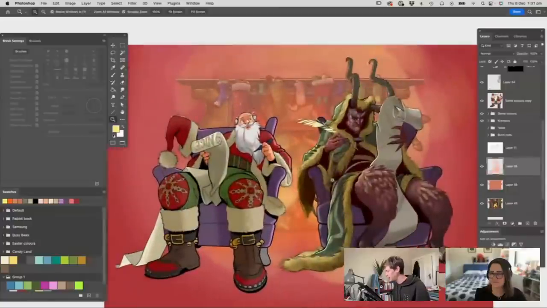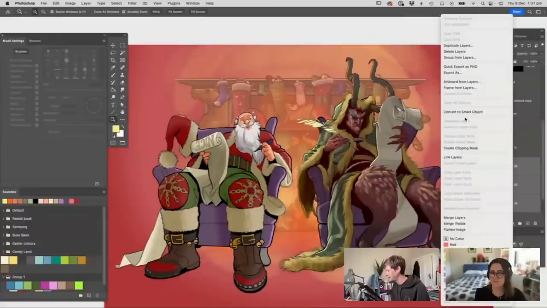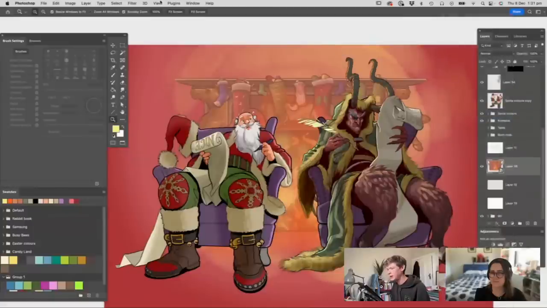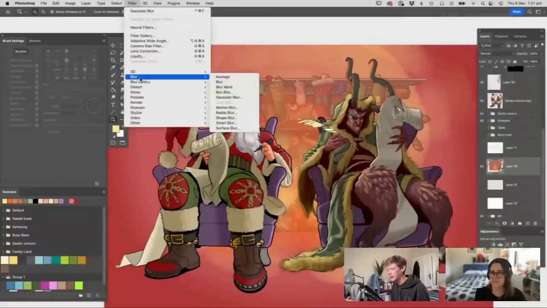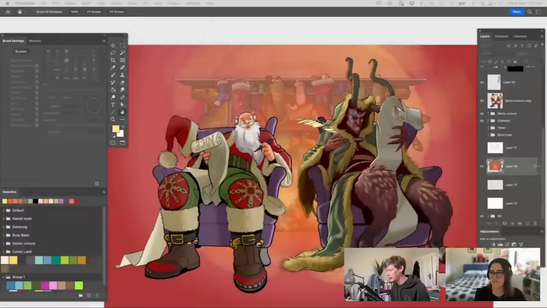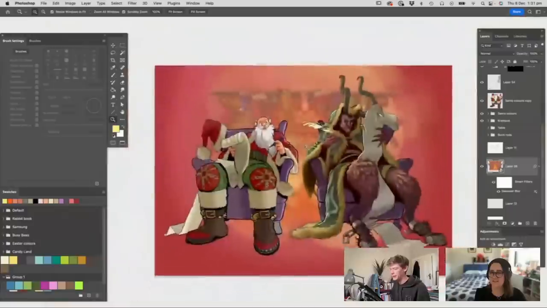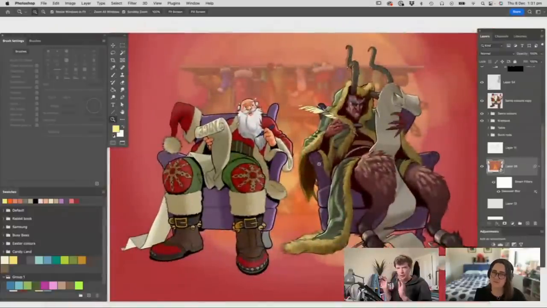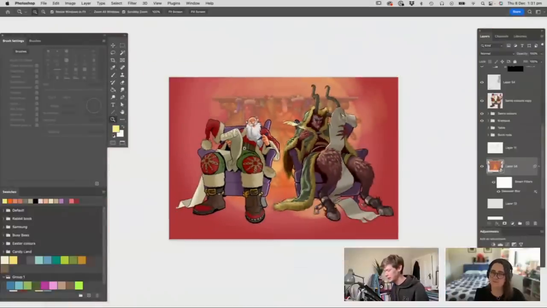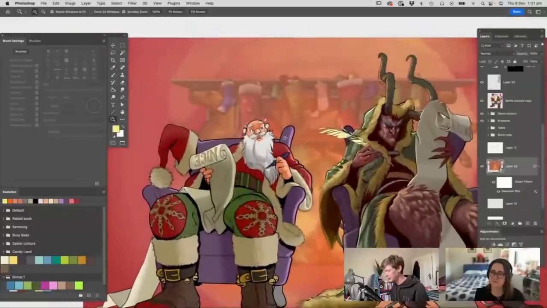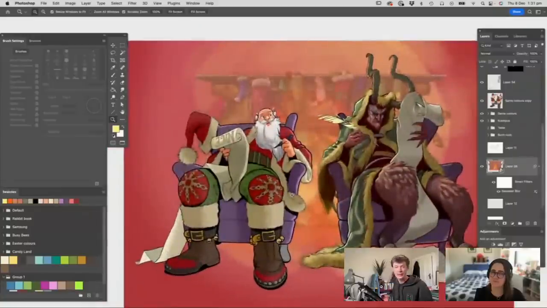And then what I might even do is select all those elements of the fireplace, convert them into a smart object, and give them a little bit of a blur. Now, what have I done? Let's bring that in. I'm going to say OK. Now we've got the fireplace there, but as you can see, it's much more knocked into the background. So it's not taking up too much of our characters. So yes, sorry, I'm ready to take on suggestions now.